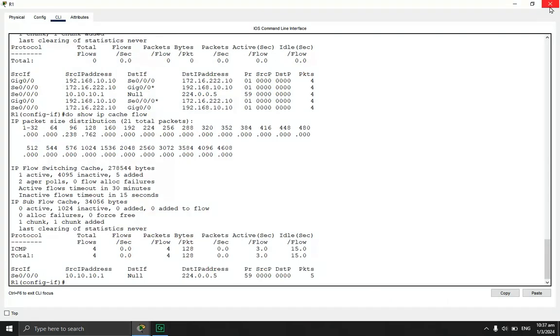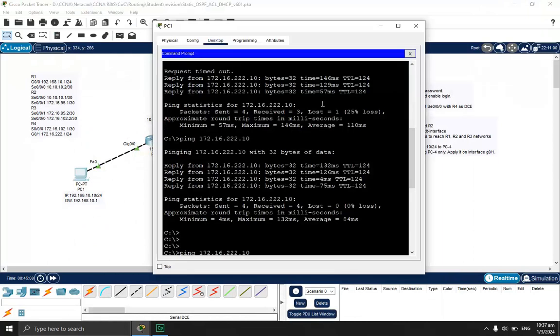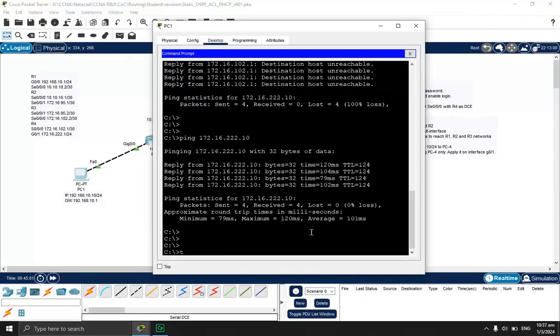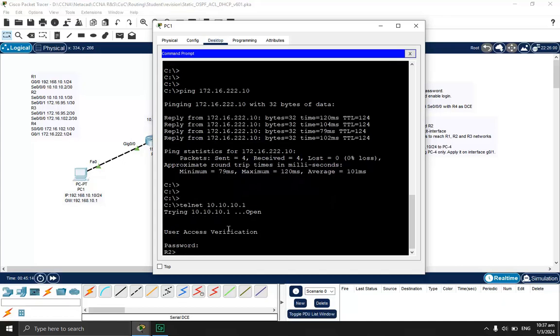for communication between the routers. If you want to see telnet also, you can do a telnet to the router interface. The password is Cisco for VTY. You can see that now I'm accessing R2.